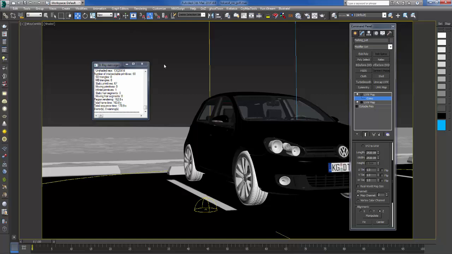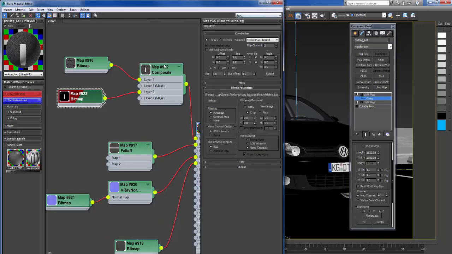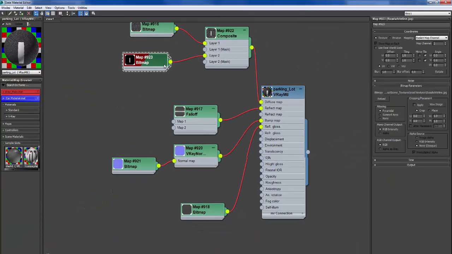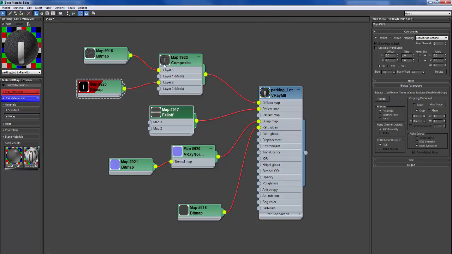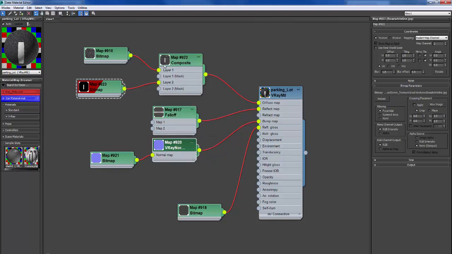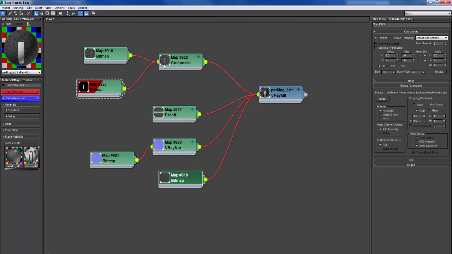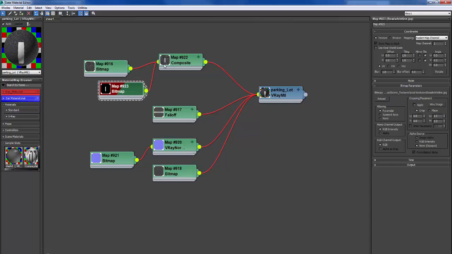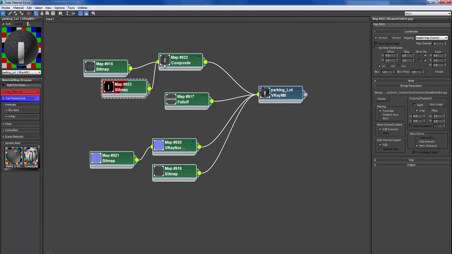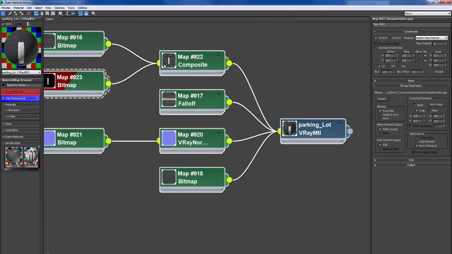So I'm gonna just close this one. Bring my material viewport again. Maximize it, just trying to save some screen space here. Let's use this. Okay.